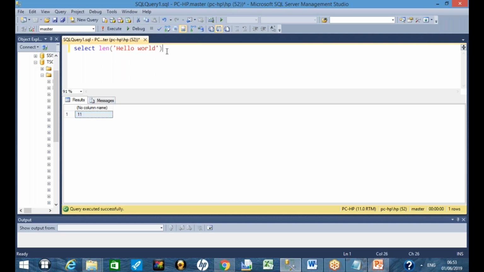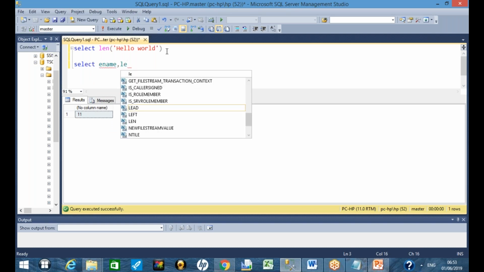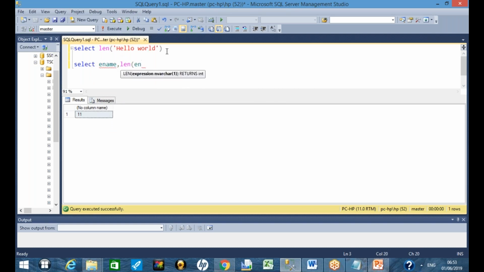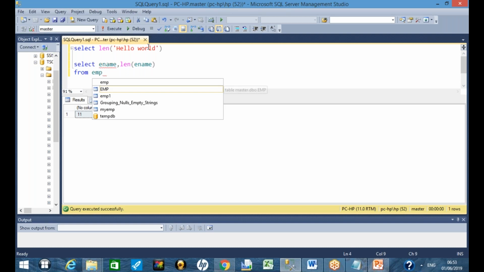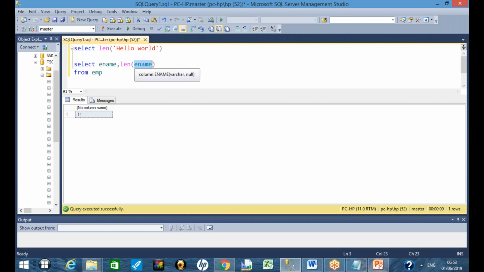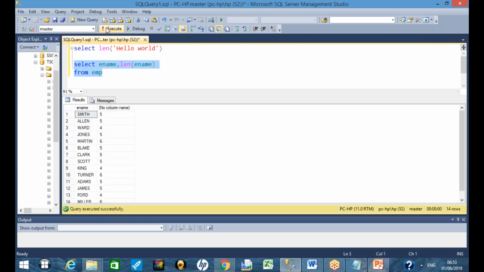Either you can use it this way, or I can say select ename, comma, len of ename. I can pass either a string or columns, because ultimately we are not going to use hello world. We are going to use it on a database, right? So I can also pass a column name as a parameter or argument, and the query will be like this: select ename, len ename from employee.